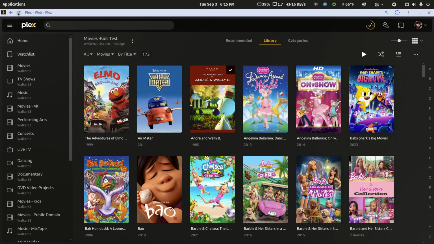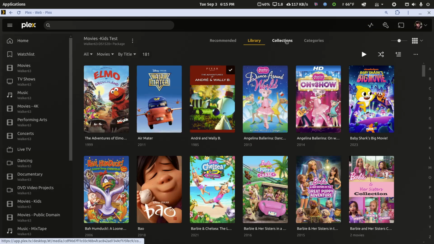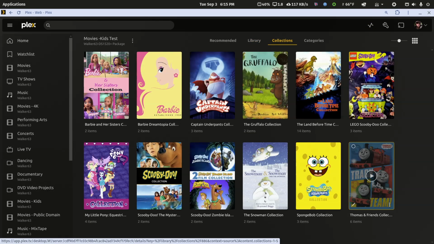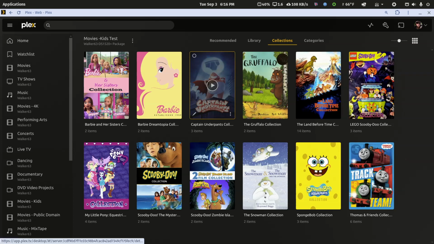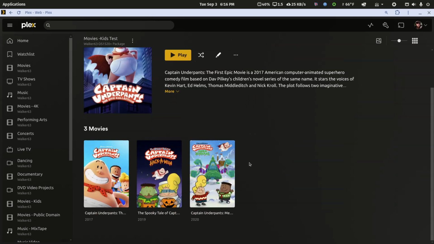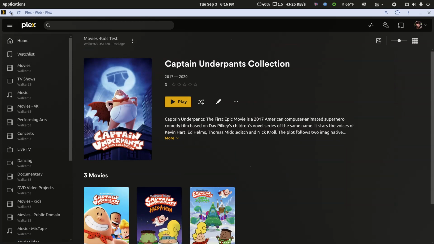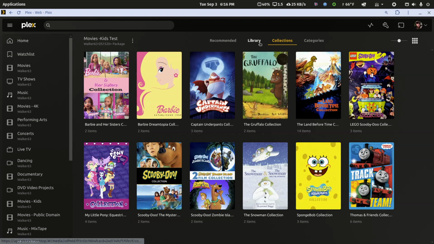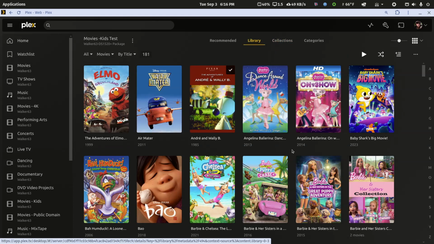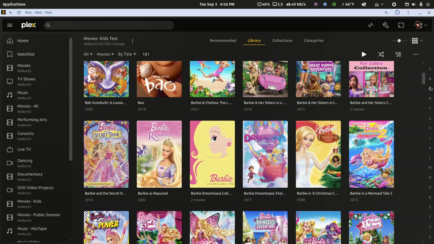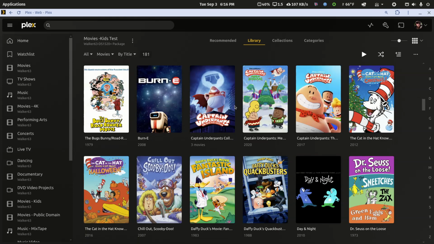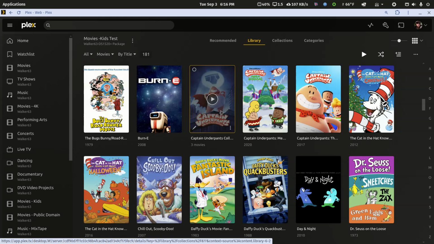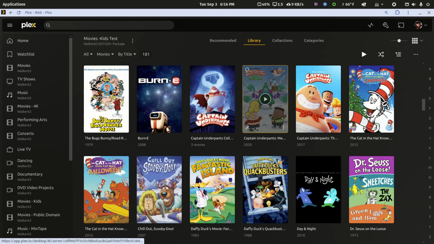Now if I refresh the web browser window, the collection tab appears, and I have these collections that are all already added. So let's look at one. Let's look at Captain Underpants. We click into it. Here's 3 movies. Back out of it. Now if I go to my library tab, there's more options to choose from. So you see this collection added in with the movies.